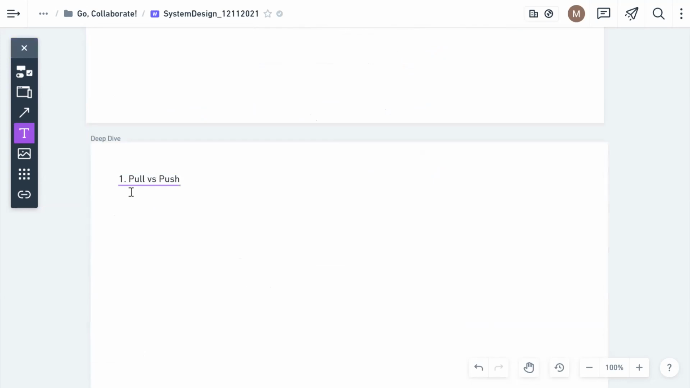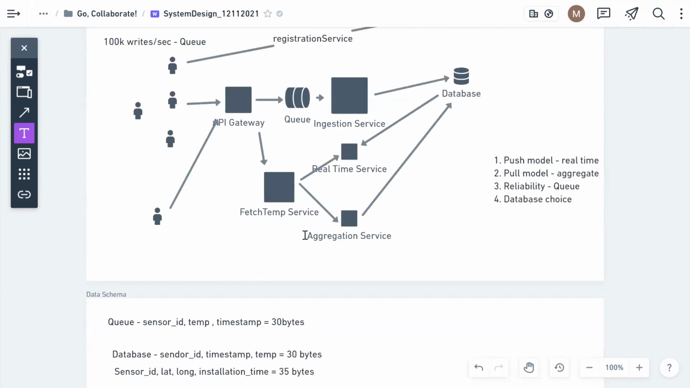Okay, I hope that's fine. Yep. That makes sense. Yeah. And then you were talking about in case a sensor goes down.